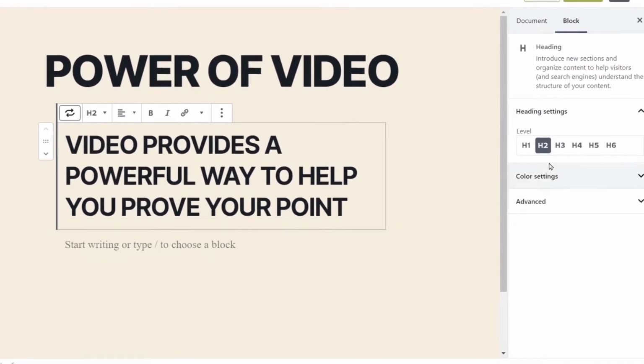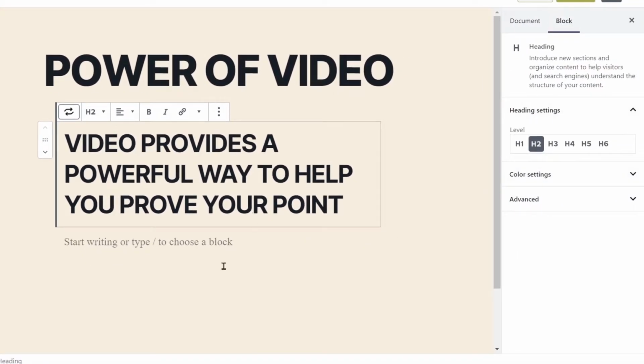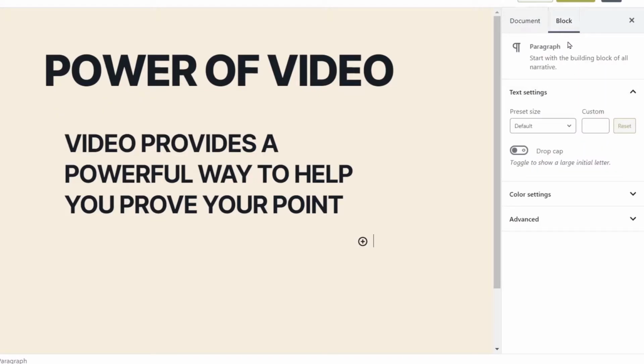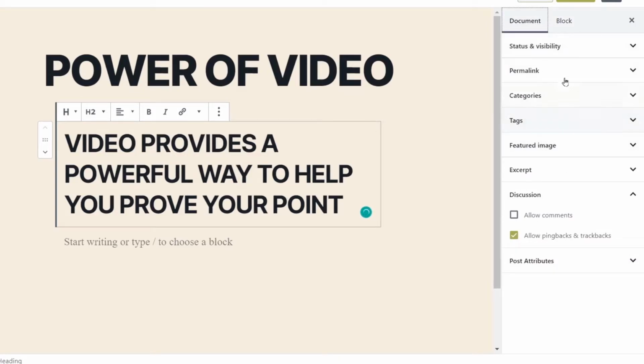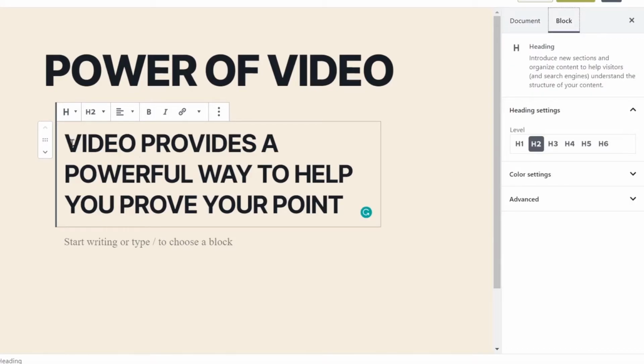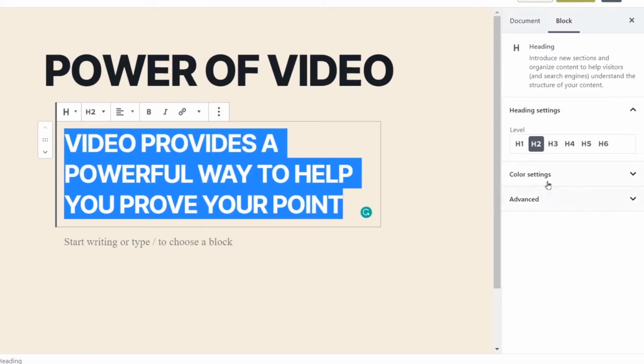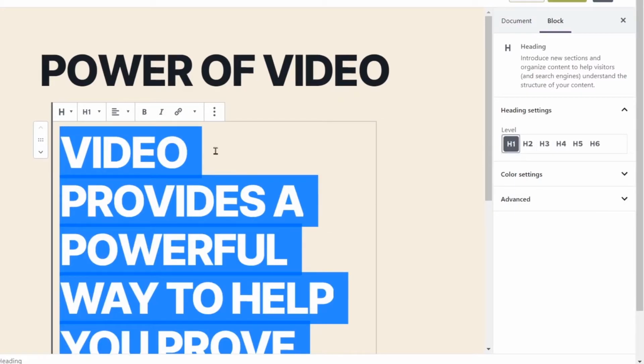Once I change it to a heading, you can see the block options open. So if I am not inside a block, the block option will not be available. If I am inside any of the blocks, the block option will open. Otherwise, we will be on the default document option. So let's start off with the block option. Now here I can simply change the heading type from H2 to H1. Now this makes it unusually large. That is because the settings of the theme are so.